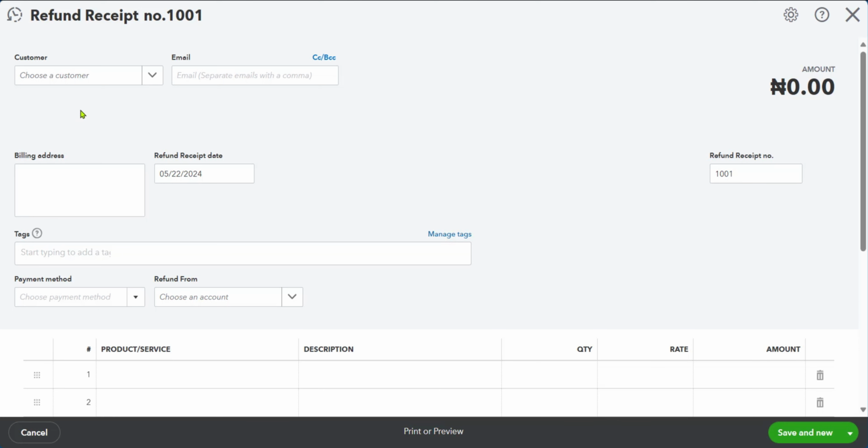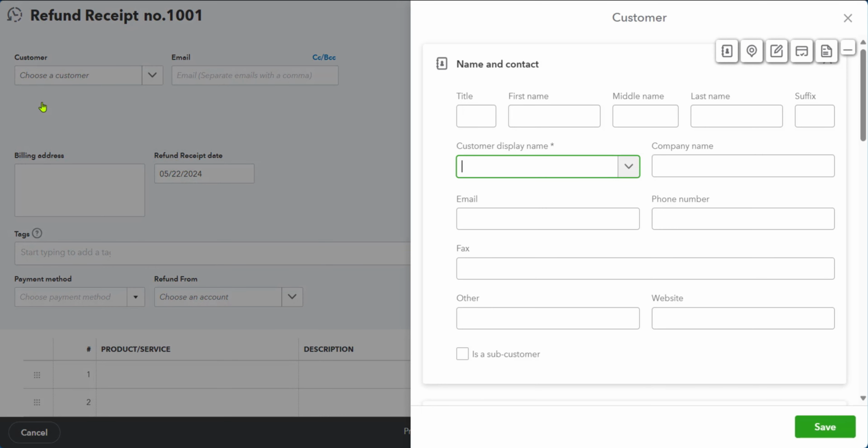So in order to make a refund receipt, we need to put in the customer name, the email, and the billing address to basically fill this form. Of course, there are some things that we need to do and there are some things that are optional. So we're going to go ahead and put in the customer name. Now, since we don't have a customer, we're going to add a new customer. And of course, you're going to skip this step if you already have a customer.